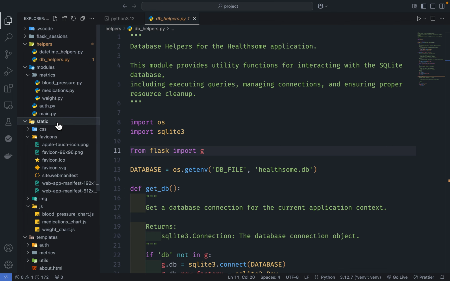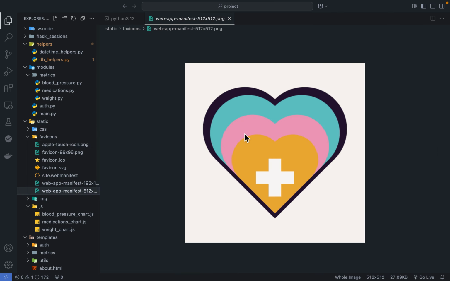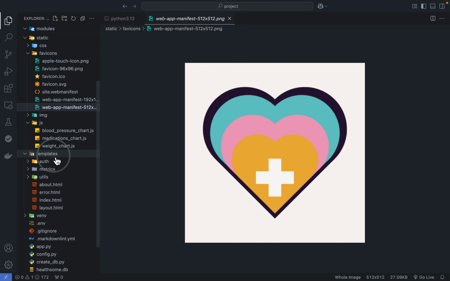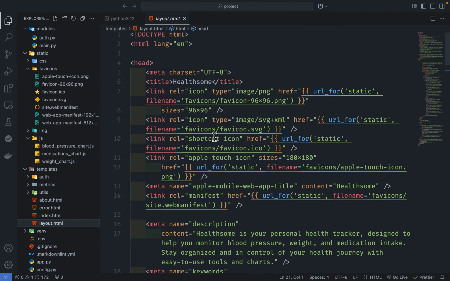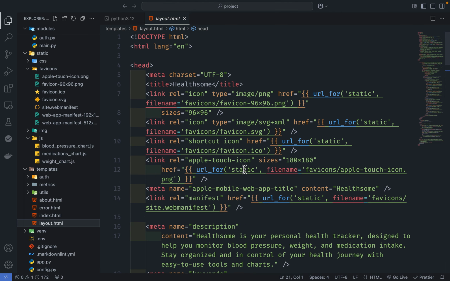Let's open the static folder. This folder holds CSS, JavaScript, and other static assets like charts and styles. And the logo, for example. Let's open the templates folder. Here it is, the templates folder. HTML templates built with Jinja 2 are stored here to render the app's user interface. For example, just a layout page. Here it is.